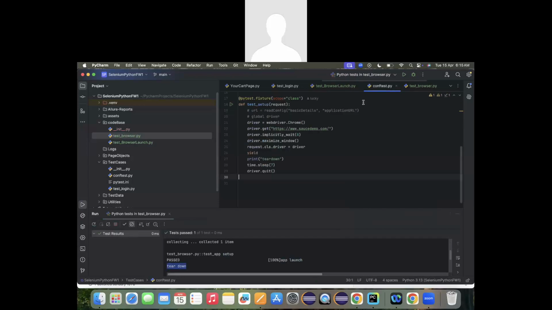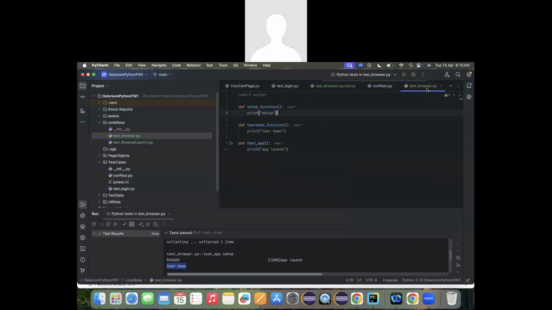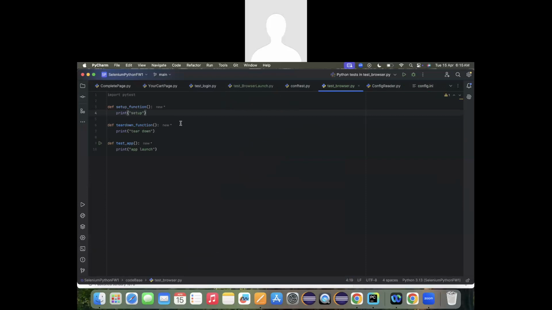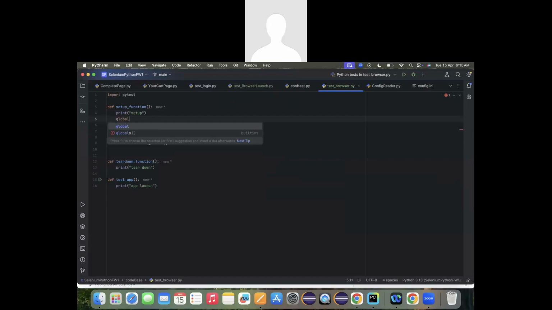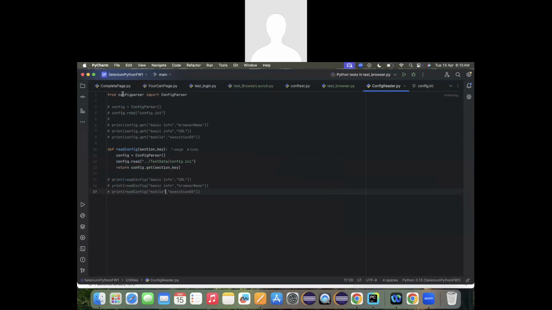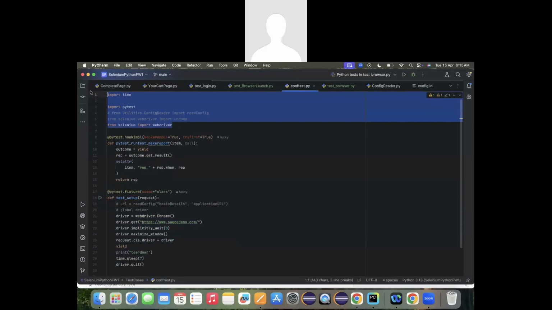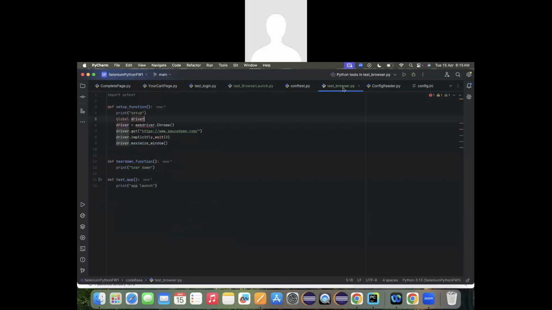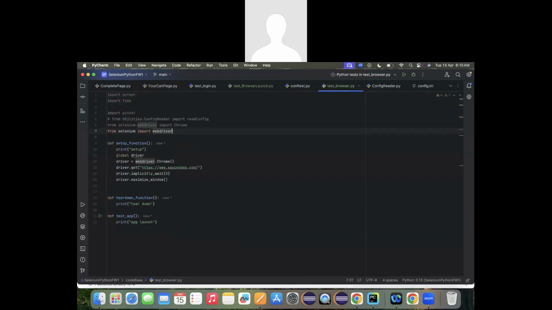Now, whatever my Selenium browser launch code is, copy it and put it here as part of this setup. So driver is equal to webdriver.Chrome. After creating this driver, I am marking this driver as global so that this driver can be used everywhere. And I just copied the various imports that are required for this test so that it won't have any issues.